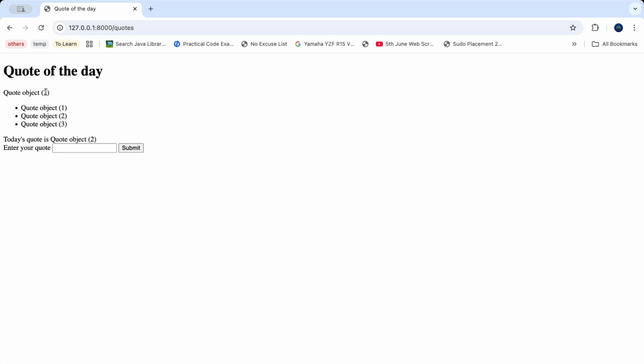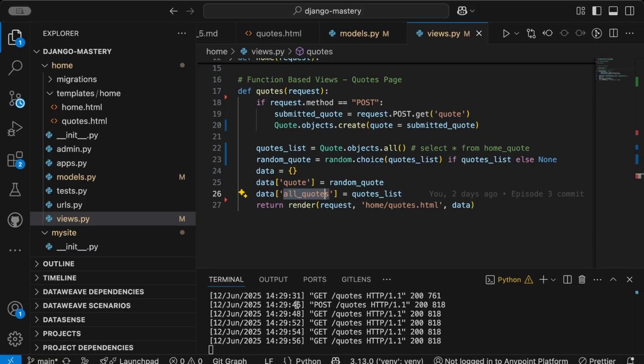Now if you go to the page again, the randomly selected quote is quote number 2 or quote number 1 or 2. Let's try for 3. We got 3. So I think this is what we have as of now, but we need to see the code and not this, right? Let's go back to the code editor and try to understand what's happening right now.